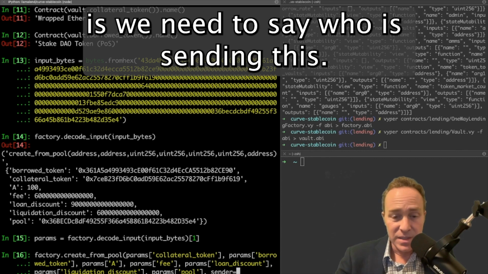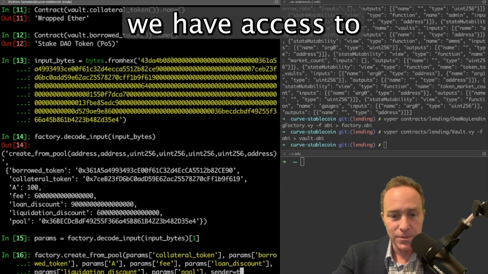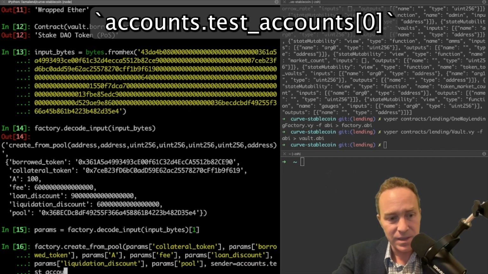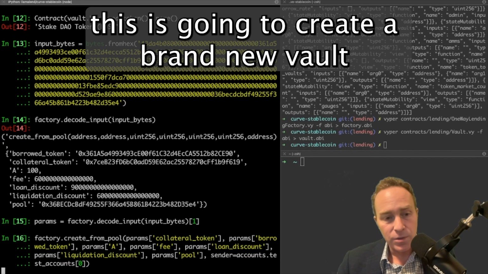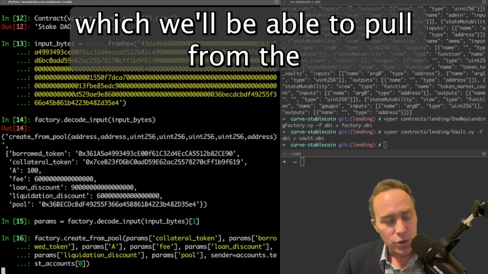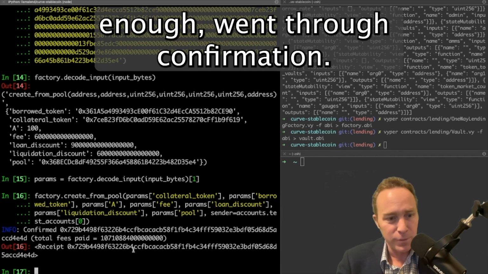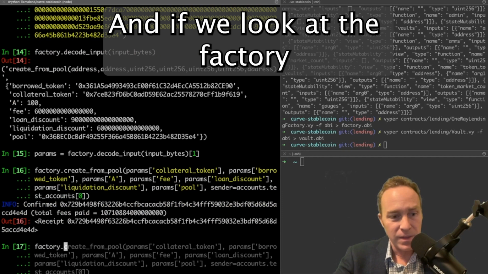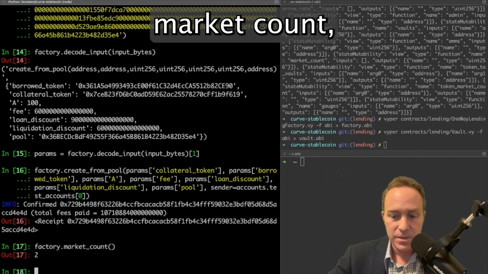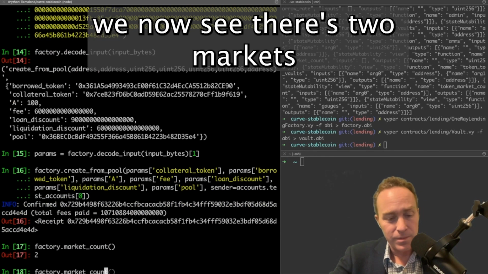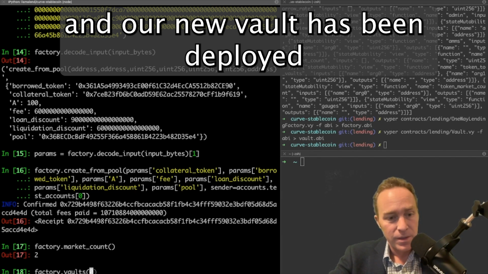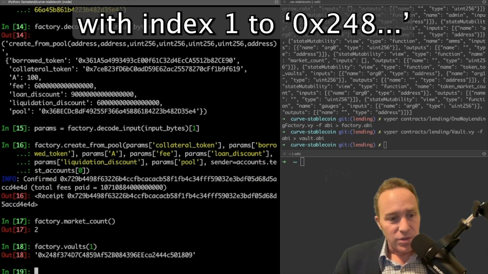And the last thing we need to do is say who is sending this, because we're on a forked mainnet. We have access to accounts, test account 0. And if all goes well, this is going to create a brand new vault, which we'll be able to pull from the vaults contract and see, yep, sure enough, it went through, confirmation, we got the receipt. And if we look at the factory market count, we now see there are 2 markets, and our new vault has been deployed with index 1 to 0x248.